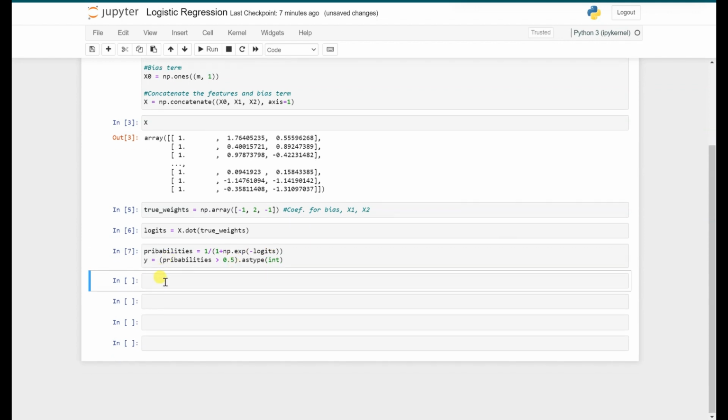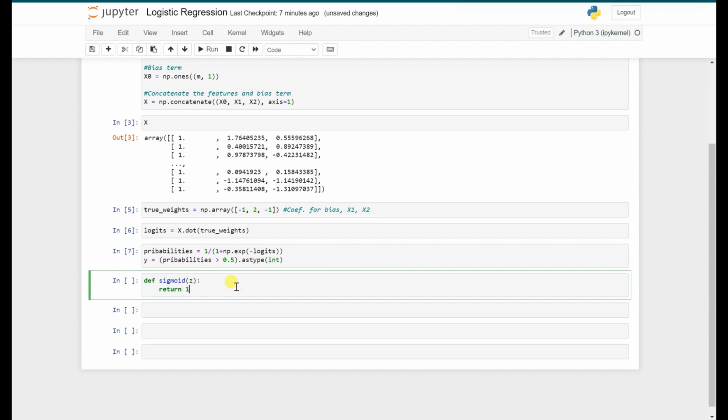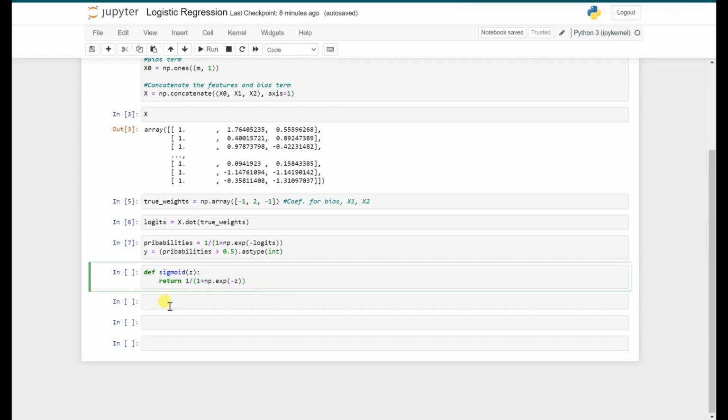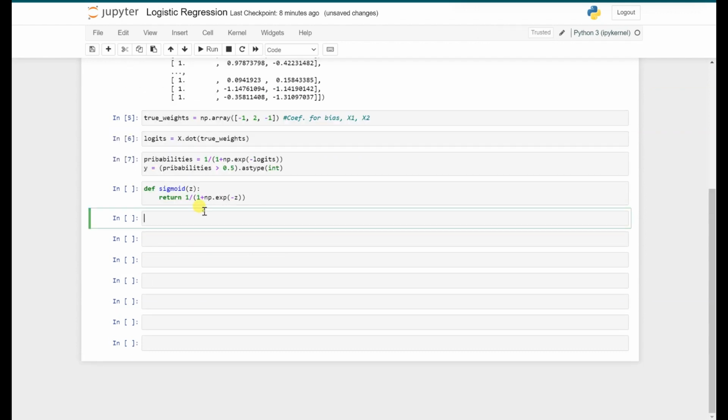Now next thing is we have to define the sigmoid function, or you can say logistic function. So for that, def sigmoid, and the formula is 1 by 1 plus np.exp of minus z. So this is what we have learned in the previous video, that is the theoretical part. So this is the function where we will be feeding the data.